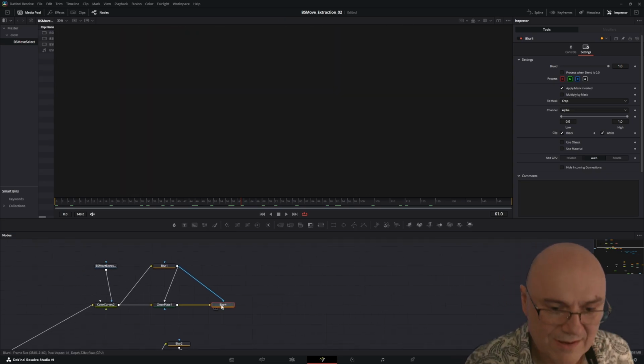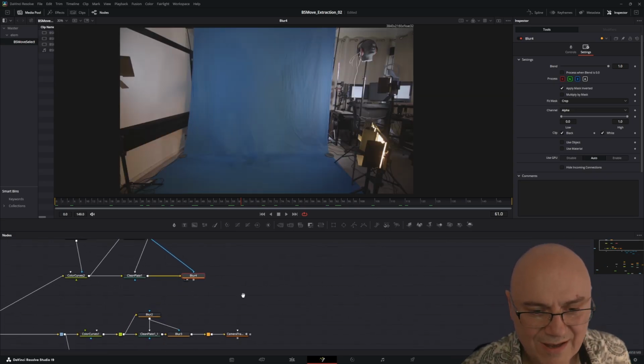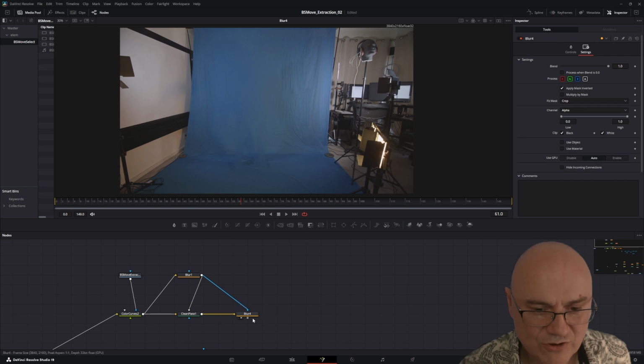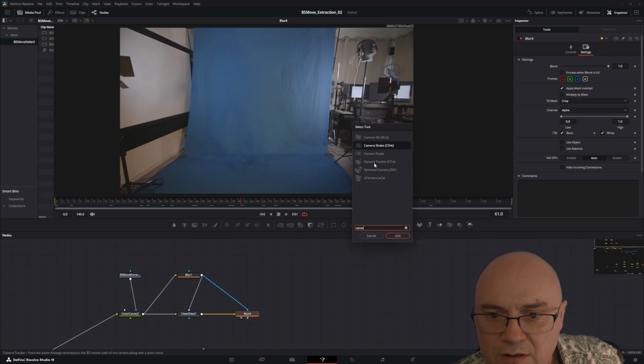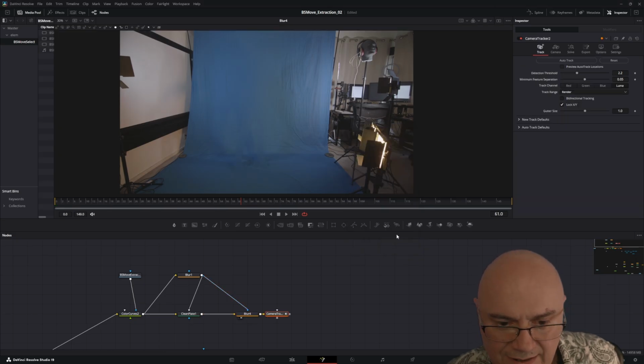All right, here we go. So that's basically going to be my input. And now next I'm going to add a camera tracker. Control Space, camera tracker. Camera tracker, that one there. And then hit add.